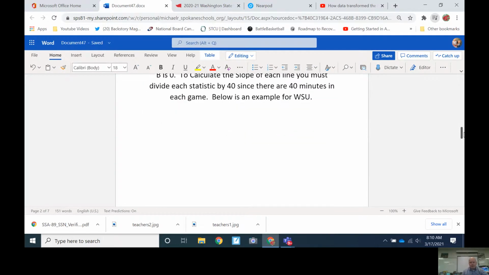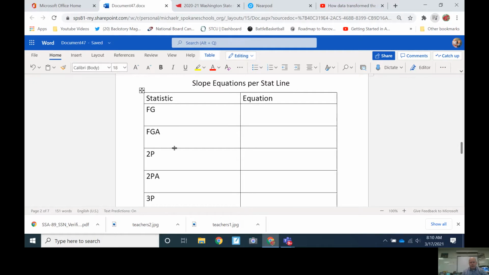However, from here, we need to calculate slope. For the field goals, I'm going to take 23, those were your field goals, and divide it by my total minutes played, which is 40 minutes. That would equal 0.575 after I put it in my calculator. That's what I'm going to do for each statistic.